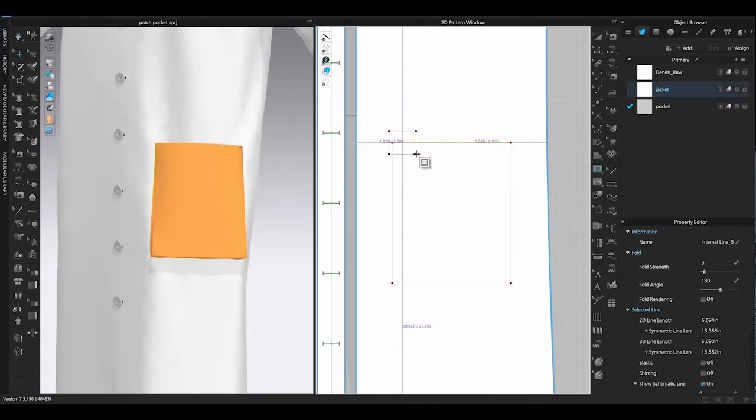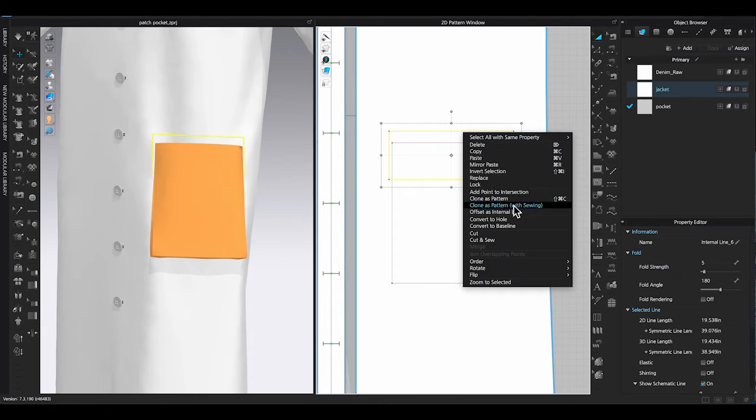The last thing to do is adding a pocket flap. I usually will make the flap as internal shape first, so I can see how it looks like with the pocket. Then right-click to clone as pattern.